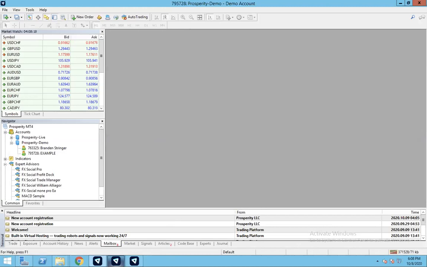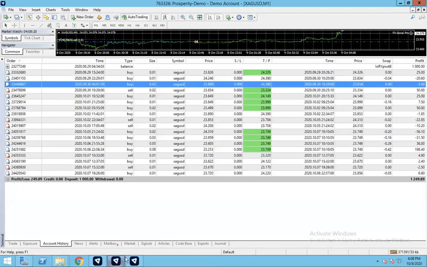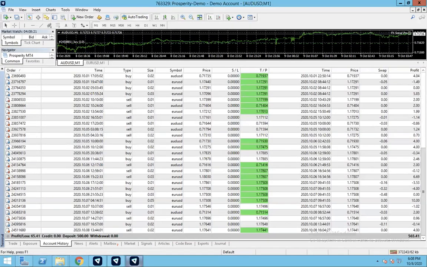So I want to go over some settings, some conservative settings, some aggressive settings, and some different pairs. So the three pairs that I've been testing personally that I've seen work really well are silver, which is XAG USD. I've also seen AUD USD and Euro USD work really well.